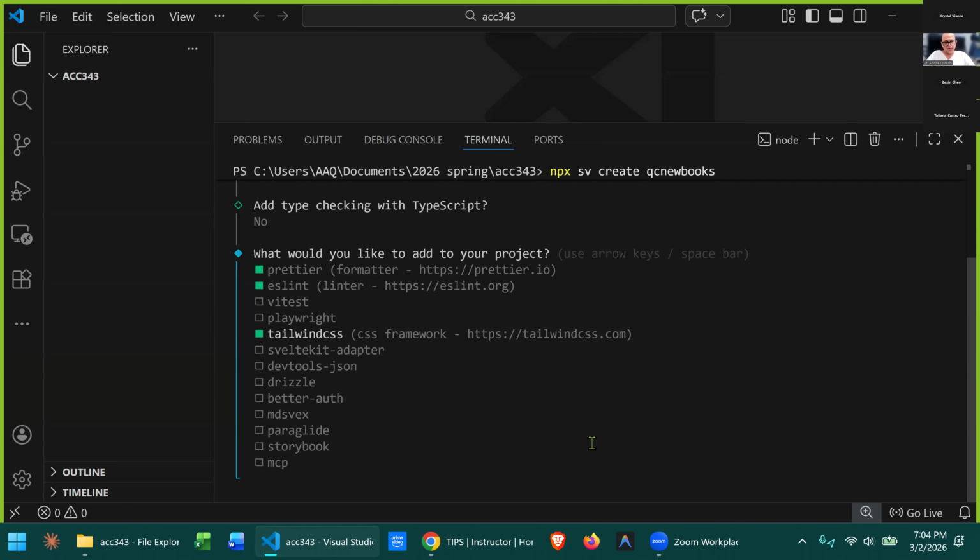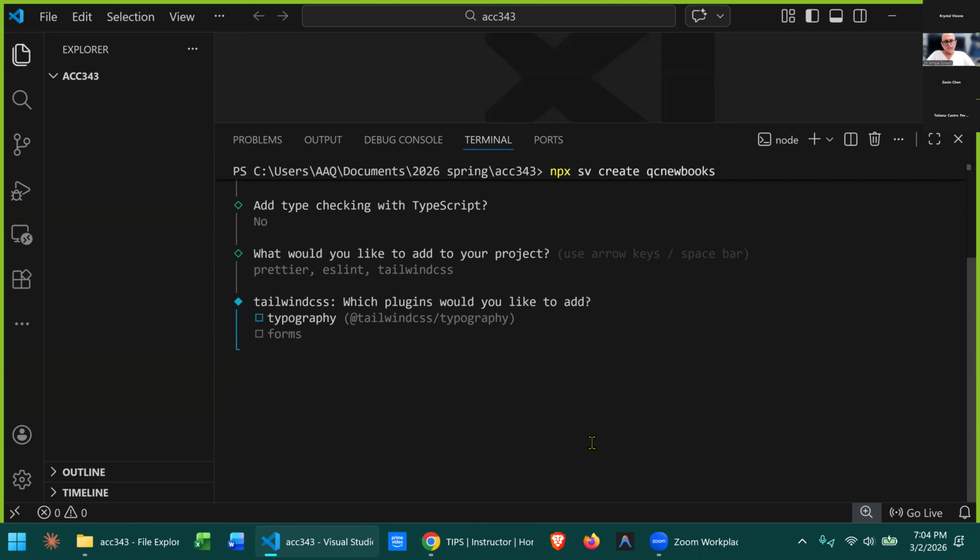And I'm going to press enter. Then it says, do you want typography and forms? I'm going to say yes, but let me look at my instructions.